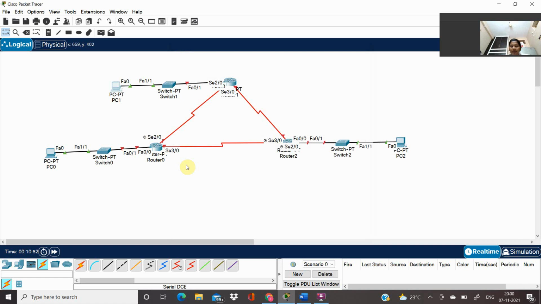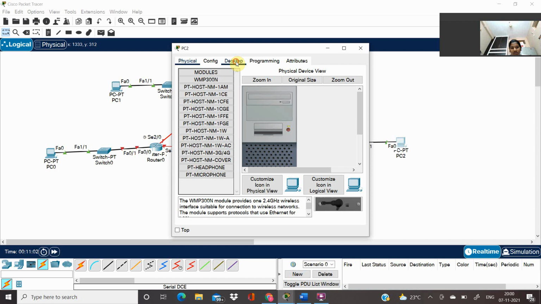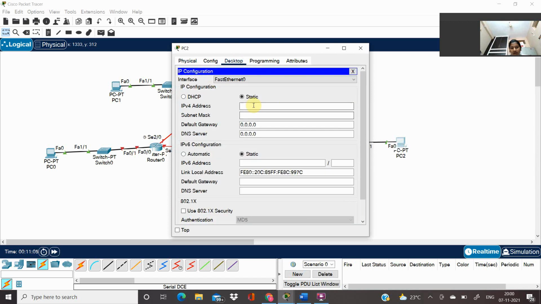And now I'll be configuring my PC2. In desktop IP configuration, I'm giving the IPv4 address as 192.168.1.2, where my subnet mask will come automatically, and my default gateway is 192.168.1.1.